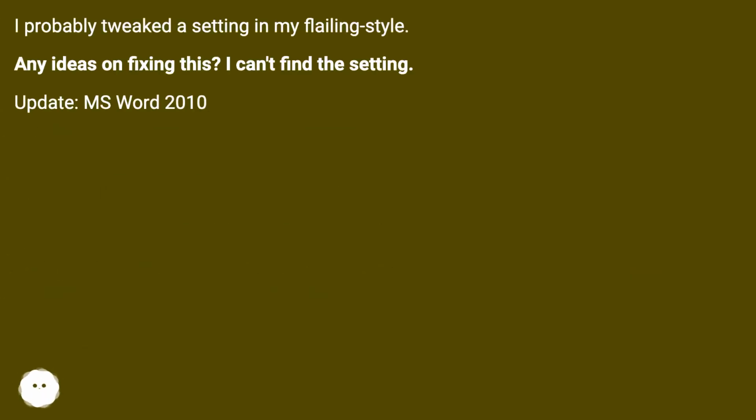I probably tweaked a setting in my flailing style. Any ideas on fixing this? I can't find the setting. Update, MS Word 2010.